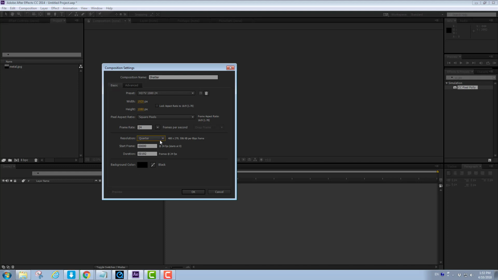Don't worry, this means that we're going to be viewing it at a quarter of the resolution, but it's still going to render out nicely. When we view it at a quarter resolution, this means that we can work faster. And I imagine that most of you are working on school computers, so they don't have the best top-of-the-line video card. So set it to quarter resolution.